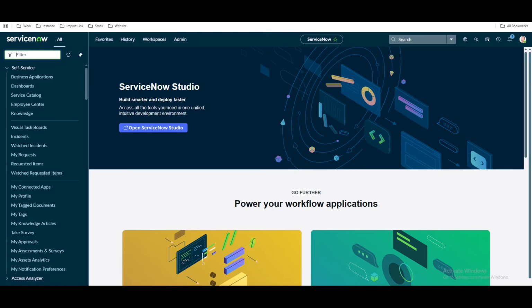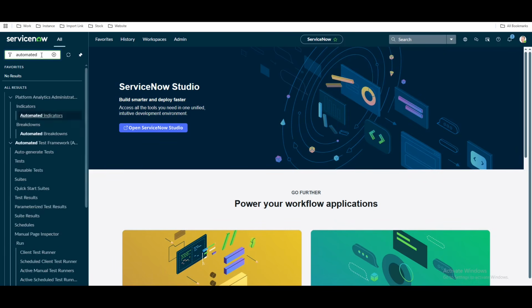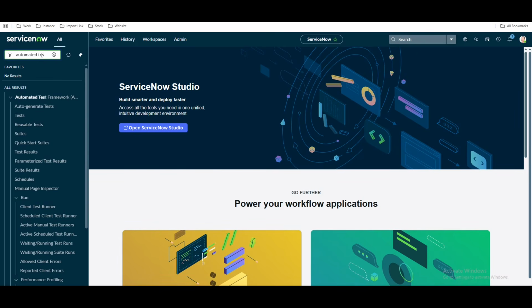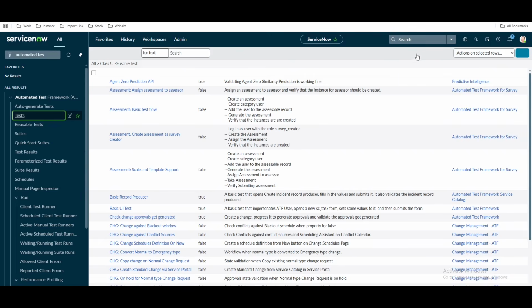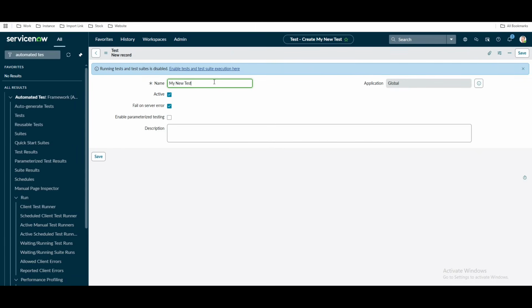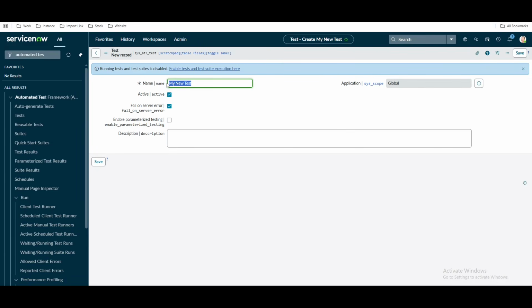Okay, to do that, we'll go to this module called automated test framework. Here we are going to create the test, and then we are going to create a new test. Once you click here, you have an option to put the name. So we are going to say that incident.